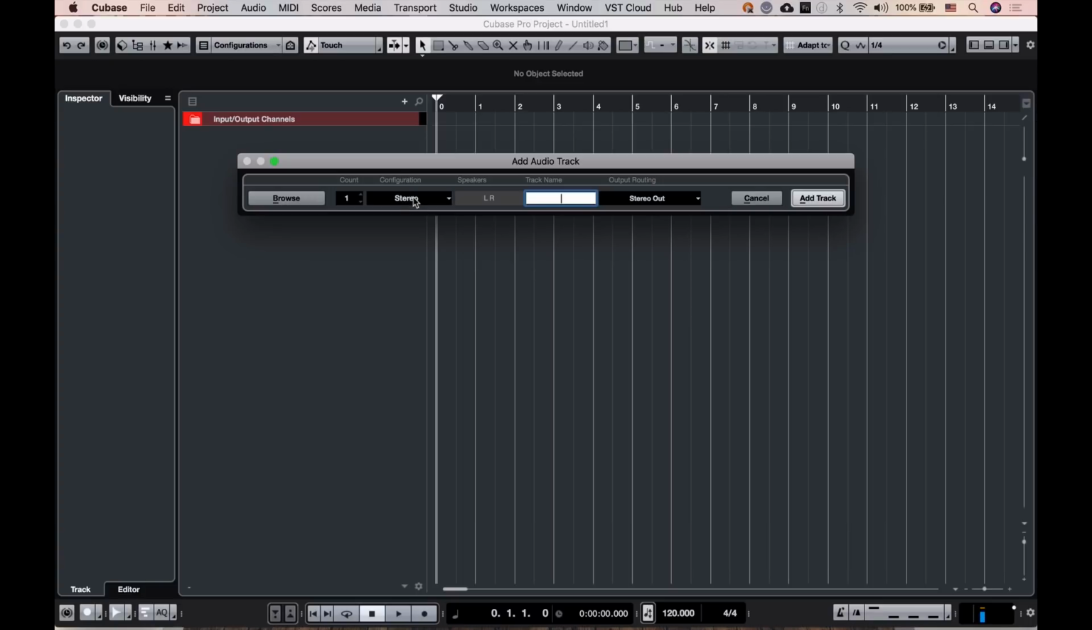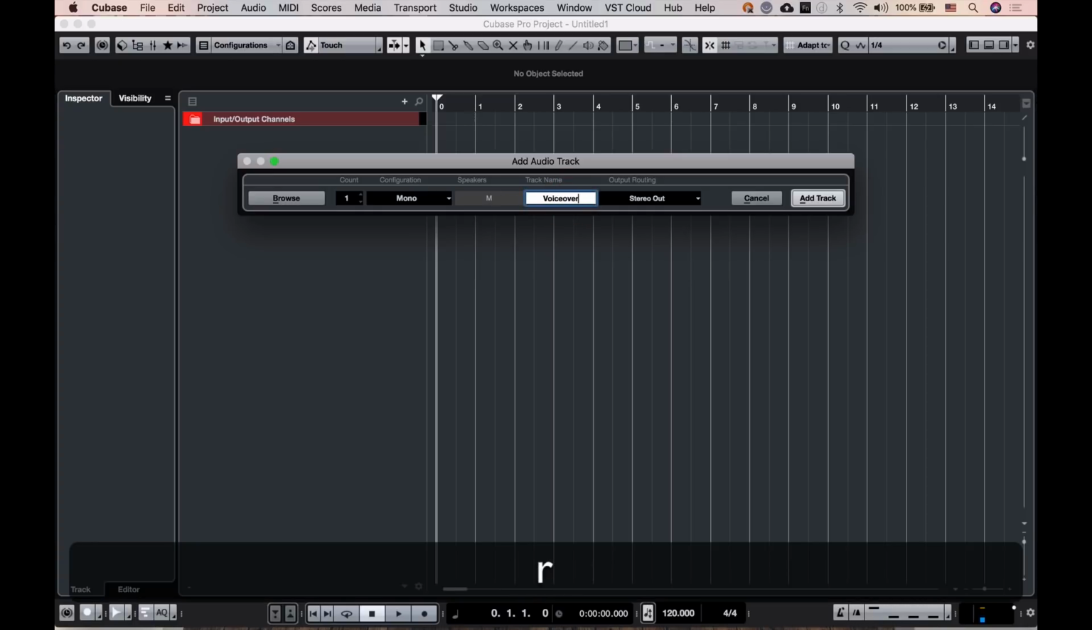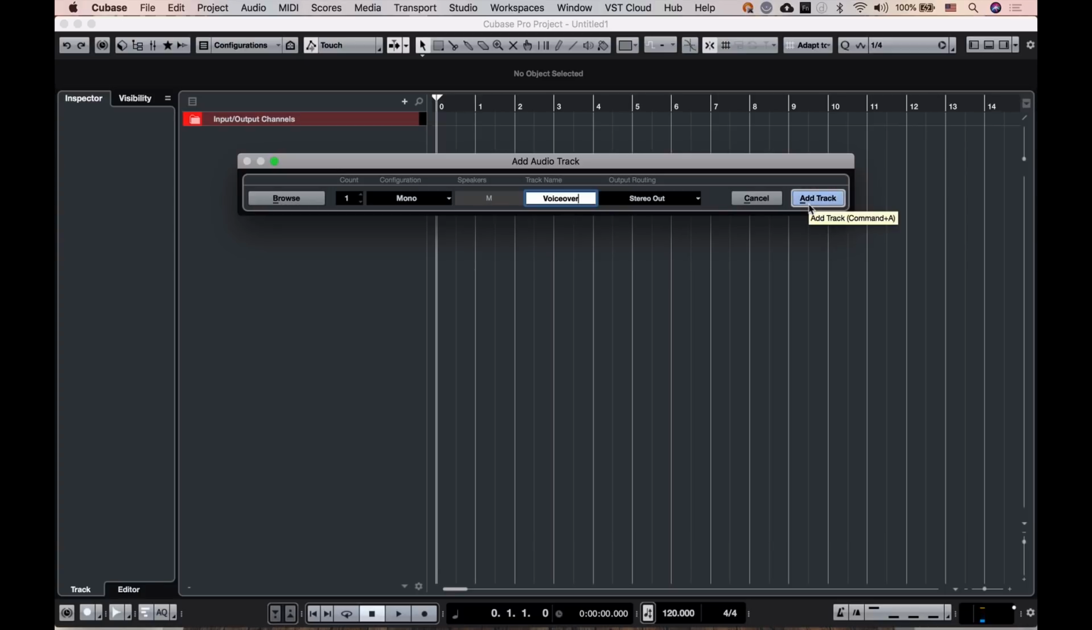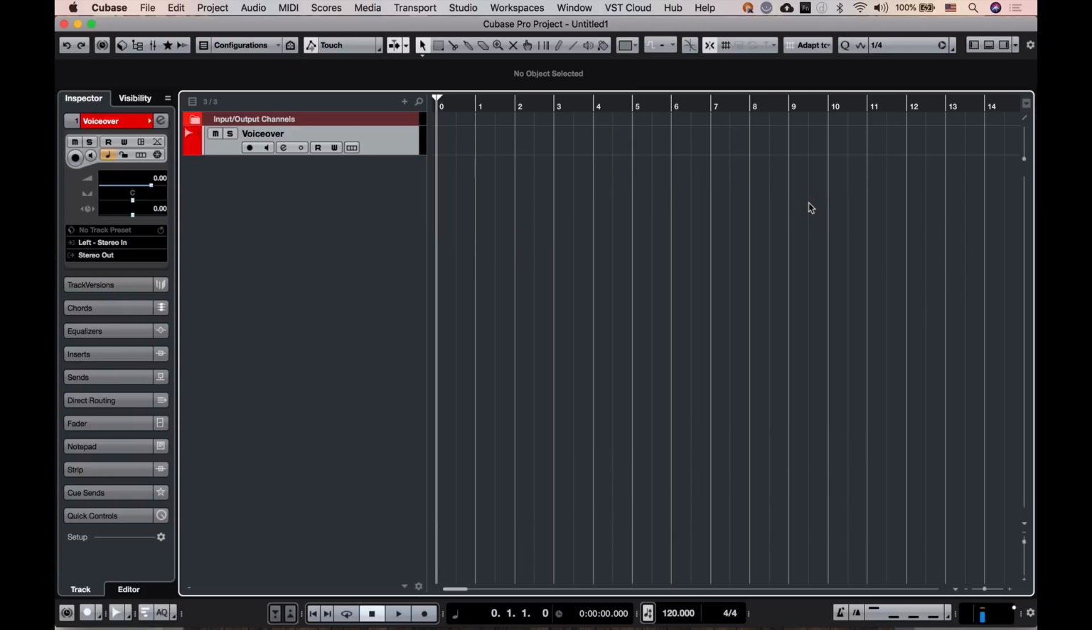In this case, I'm going to record my voice as I speak right now, so I'm going to select mono, just because this is a single microphone and it's a mono source. So let me call this voiceover and add track. And as you can see right here, I have my audio track right there. So in order to record, what I can do is just record enable the track. What does that do? This basically enables the track and it makes it ready for recording.